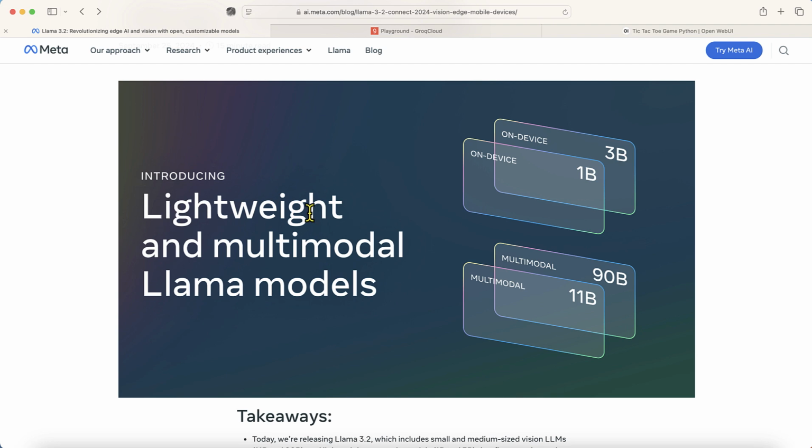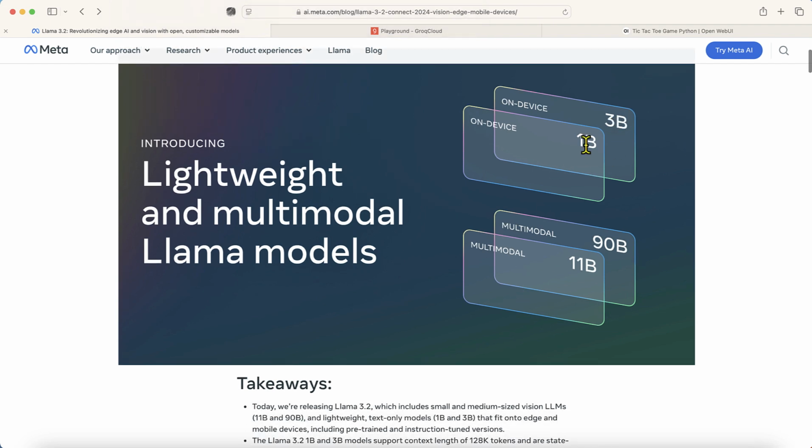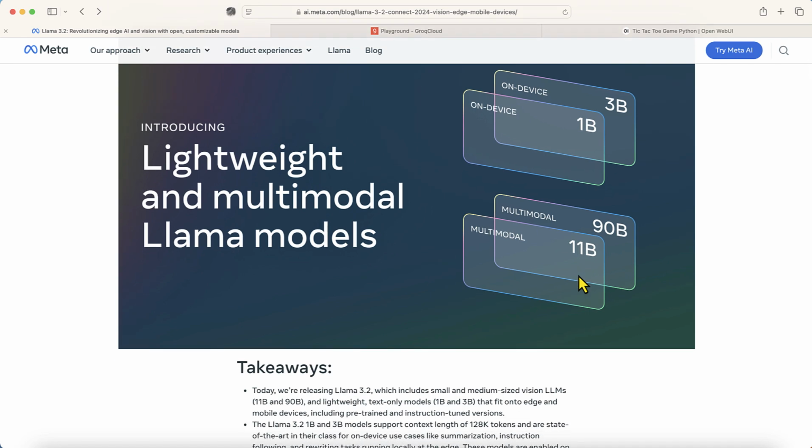So here they are introducing lightweight and multimodal Llama. You can see over here we have 1 billion, 3 billion, 11 billion, and 90 billion respectively, right? So the first two versions, 1 billion and 3 billion, are on-device. They are specifically meant for low configuration devices. If you do not have highly configured devices, then you can use these particular models for better performance, right? The 11B and 90B are the multimodal models, which means the first two are only text based. The second two are multimodal, so you can go with the vision, right?